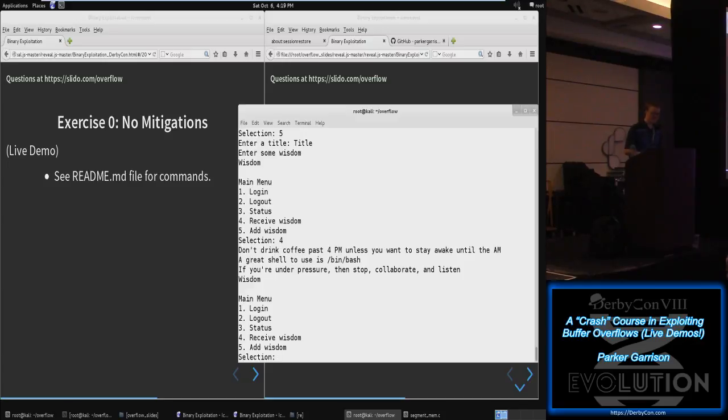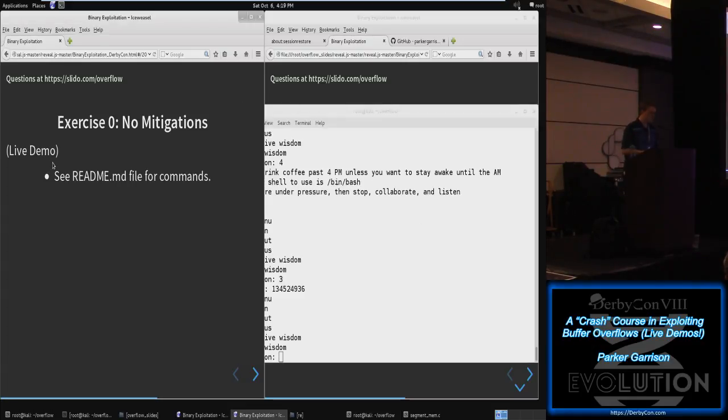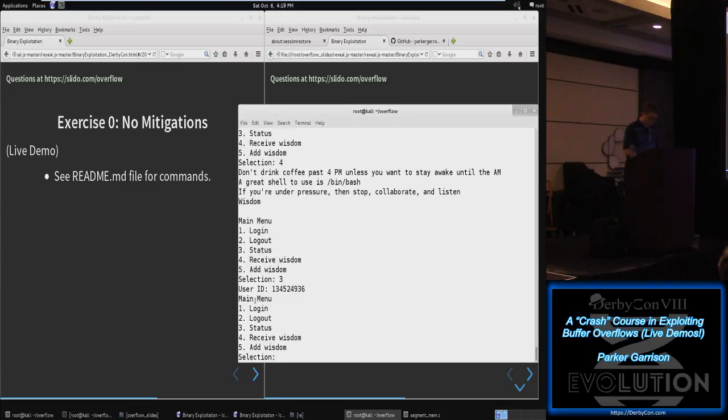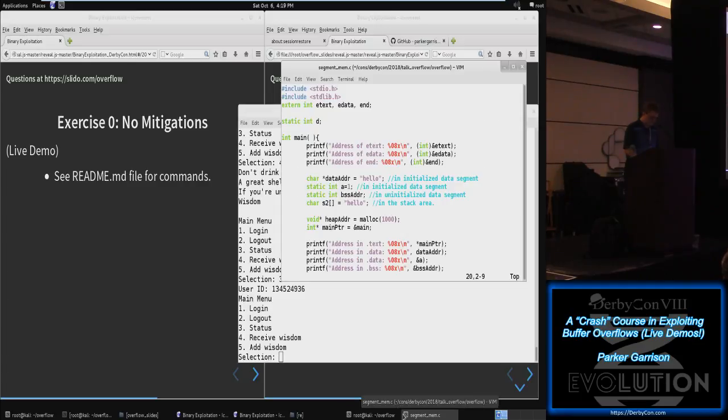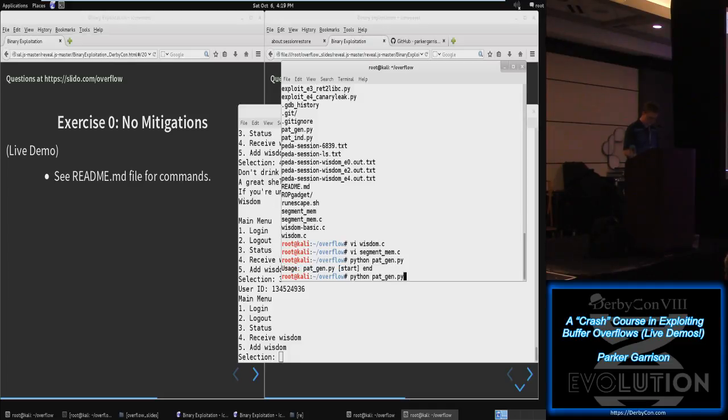And we can add our own wisdom to it. Enter a title. We'll do title. Enter some wisdom. Put some wisdom there. Let's see what happened. We can receive the wisdom again, and we see that it got added to the list. We don't know what happened to the title, if it's even actually doing anything with that at all. See what the status of our program is. Still the same user ID, so that didn't change. All right, now let's see what happens if we put in more data for the wisdom, as we talked about here with writing in so many A's as to overwrite the saved return pointer.